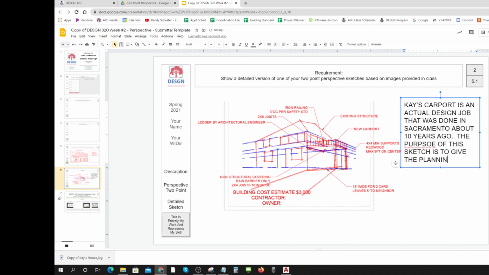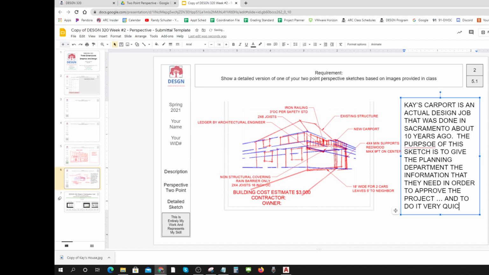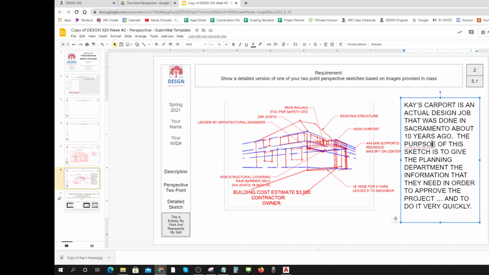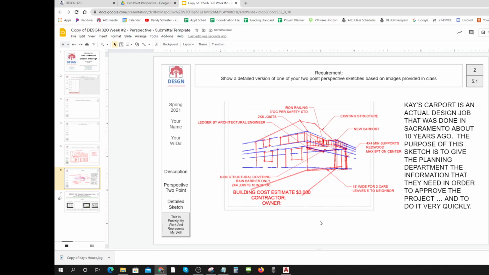Give the planning department the information that they need in order to approve the project. To do it very quickly. So you would write something like that. And I've got a nice layout. It's about 2/3, 1/3. It kind of shows everything. It shows that I did a 2-point perspective. It was one of the images. You don't have to add all this stuff. You may wish to, but you don't have to. Oh, and then remember that you want to make sure that I know that that was your work.